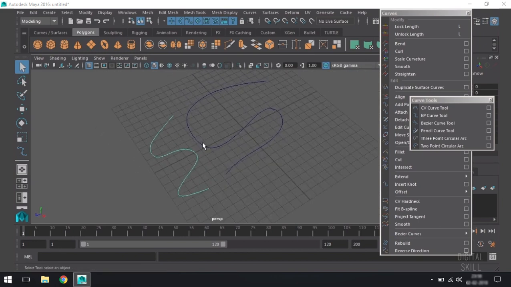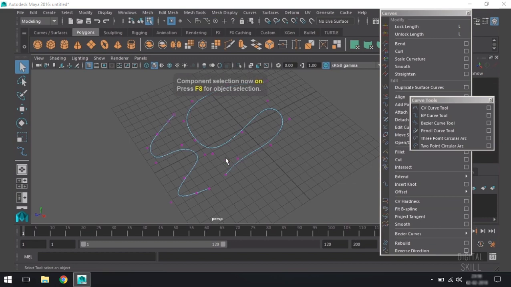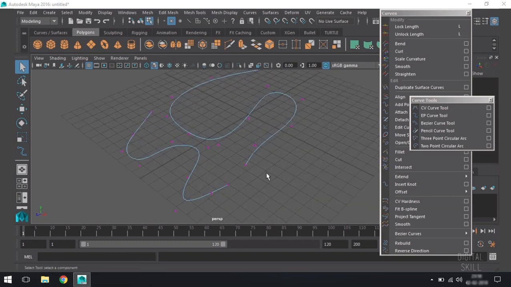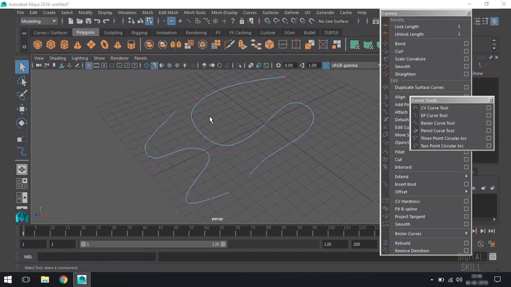Now I drew these obviously differently, but if I select them both and go into a component mode, and I'm going to choose F8 just to get to my vertex components or my control vertices, I can still see the same control points. So no real difference between them other than the shape, of course. But let's discuss here the difference between a control vertex and an EP or edit point. So these are control points or control vertices, CV. That's our CV curve tool, which was this guy right here that we drew out.